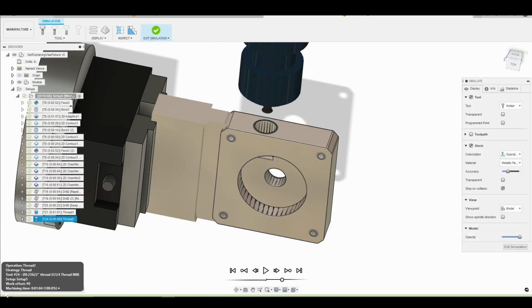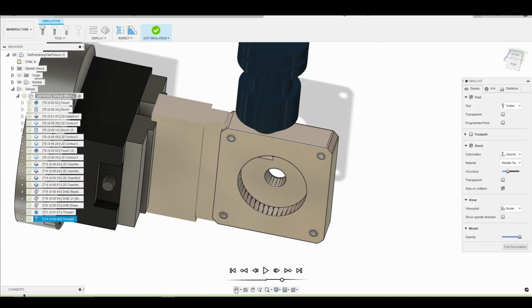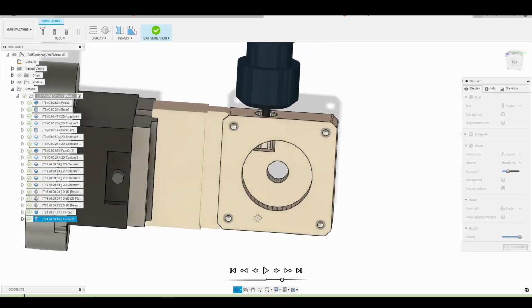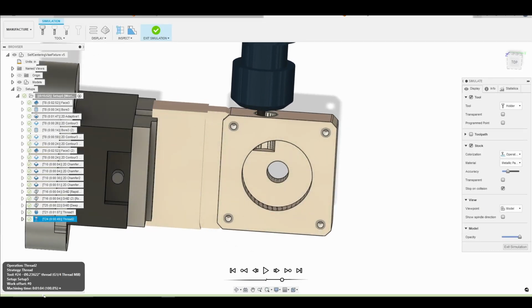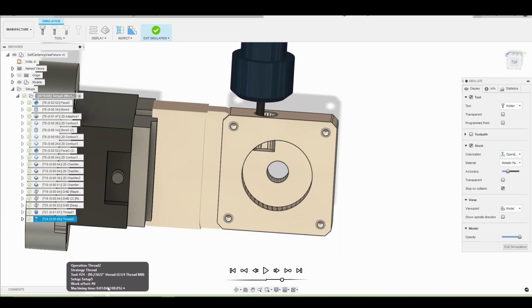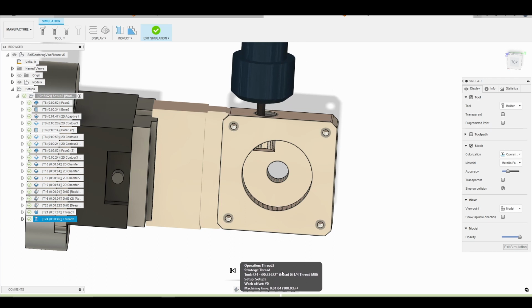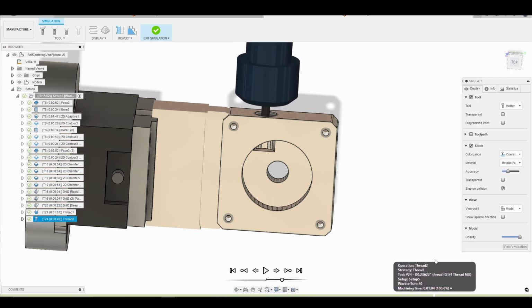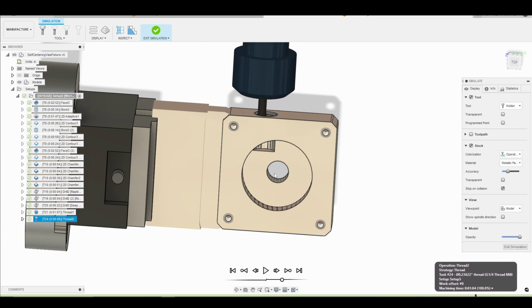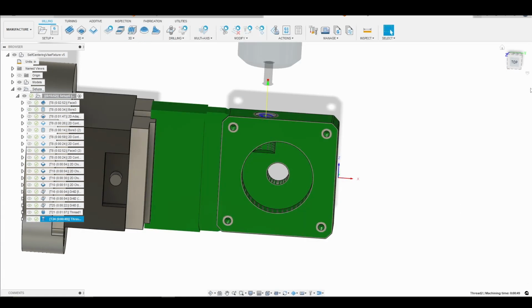Again, we'll just use the timeline. It's a little hard to see here since the thread mills are on the small side. There we go. Beautiful. Perfect. So I am happy with that. So now what we'll do is we'll go ahead and thread on the back side where the connector would go. So let's go ahead and exit the simulation.